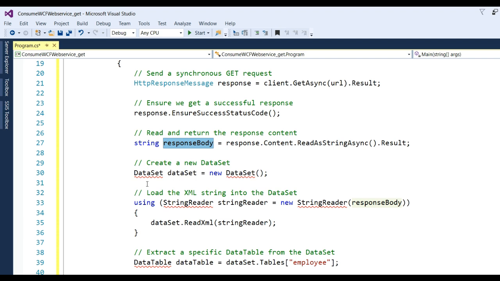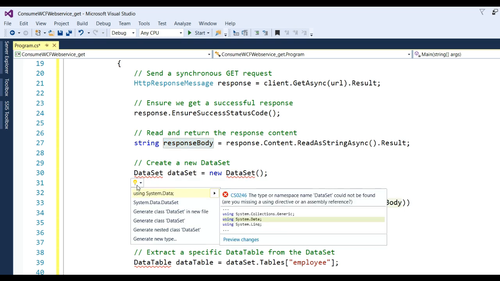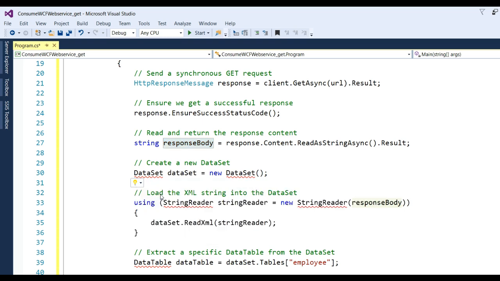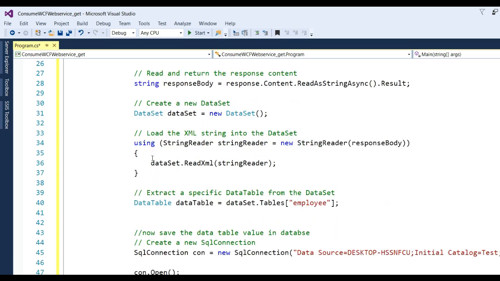So make a dataset object, new dataset. You can also add a namespace for System.Data. Then load the string into a dataset.